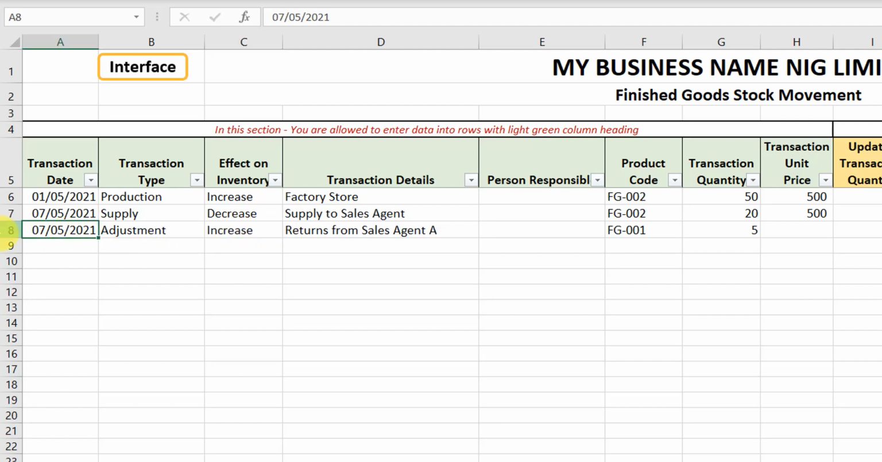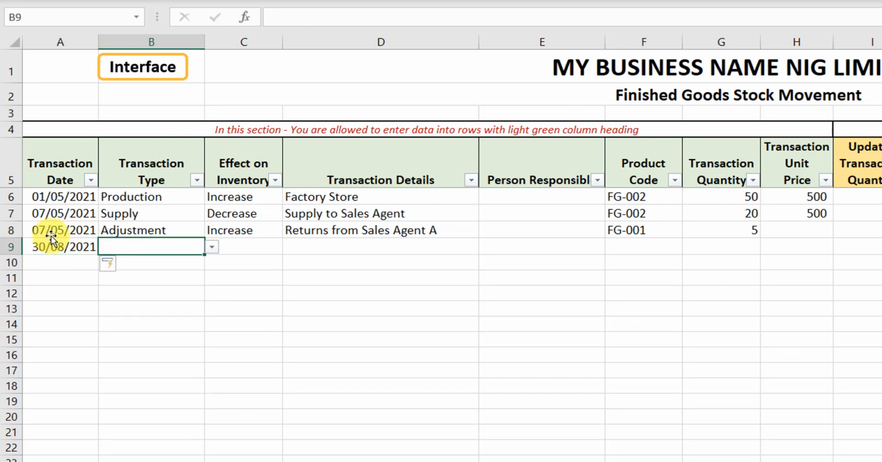And mind you, if it's an adjustment that results from the variance between our physical stock count and the stock quantity we have in our records, you have to input the date of that stock count before inputting the adjustment. Have that in mind. If I made the stock count on 30th of August 2021, and after stock taking there's an adjustment and the physical stock count was higher, so I come here and say adjustment and I'll click on increase.